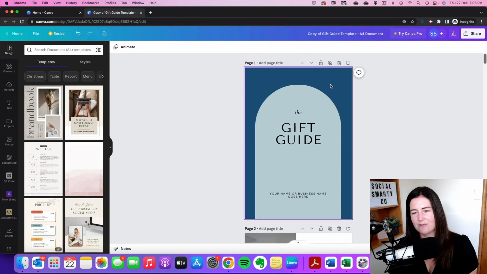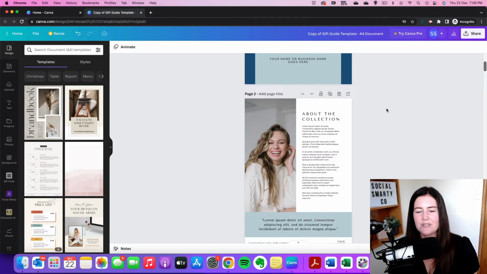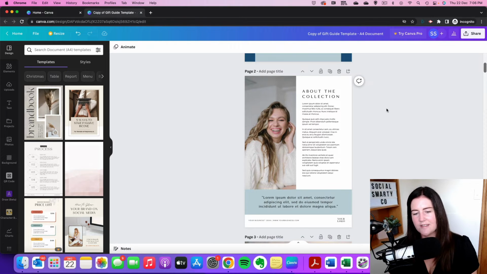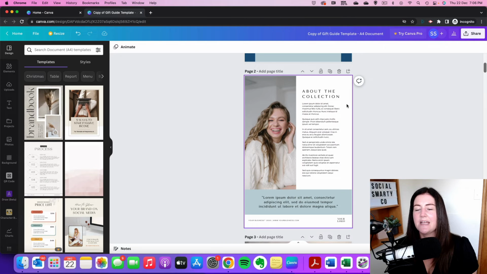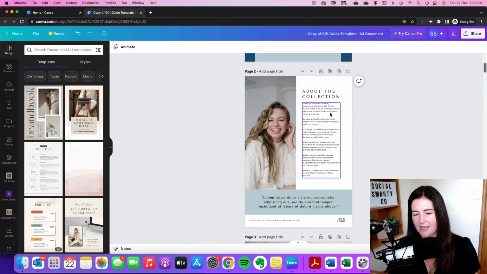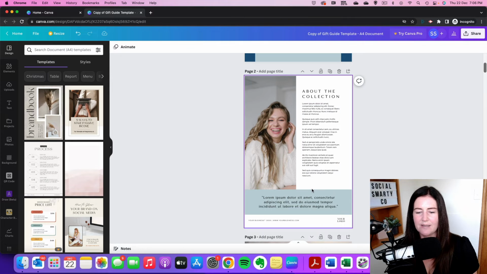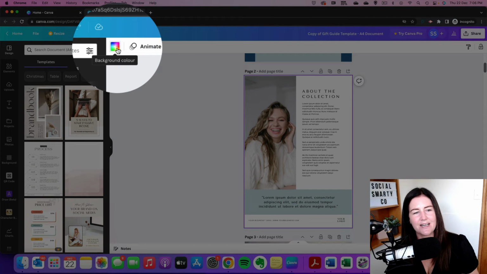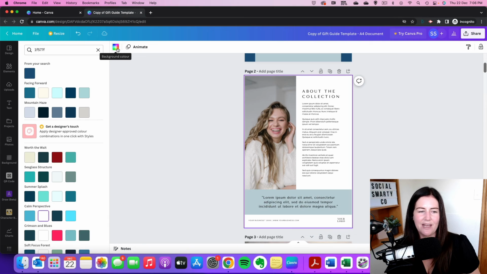So obviously this page was really simple, but as we move through to the next page here, we've got lots of different elements here. We have a photo, we have text, we have boxes. So again, see how when I hover, that little purple outline kind of moves over the element that I'm sitting on. So we want to select the complete background. So we want that purple border to be around the whole background there. And again, single click. And then we come up to the little tile here and we select our background color.